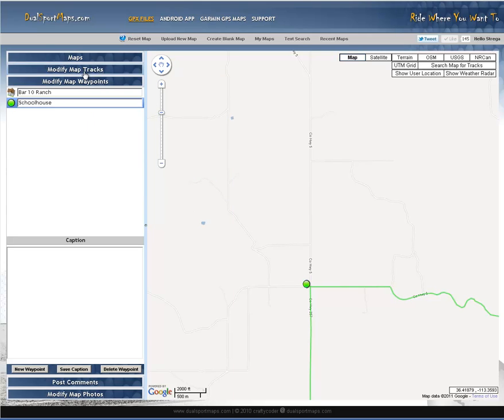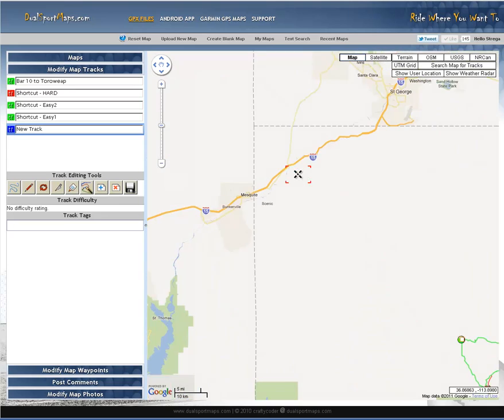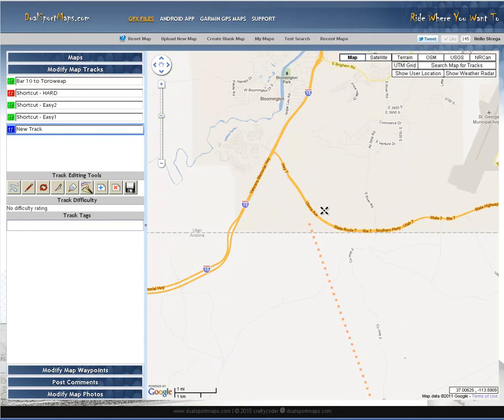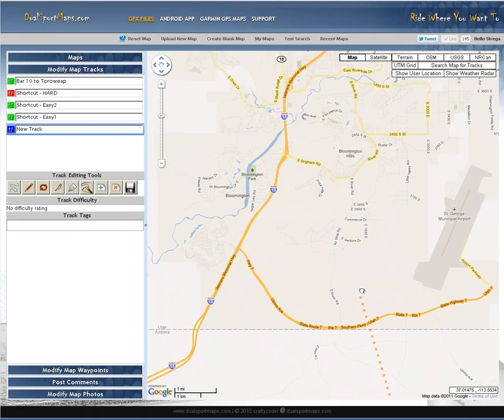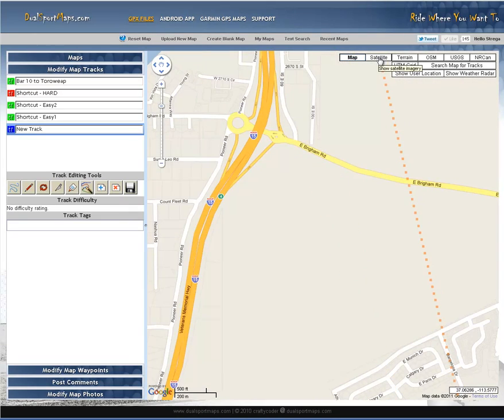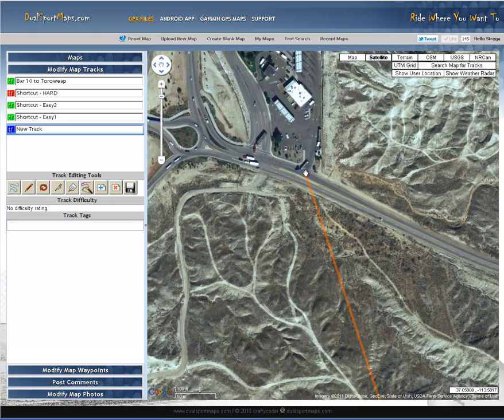We're going to go back to the modified map tracks. Click a new track. Just click here once. That's all you got to do is click right there. And your quickest bailout is here in St. George, Utah. I'm just going to click once there and once right here. I happen to know there's a gas station right here that I've been towed to several times in emergencies.